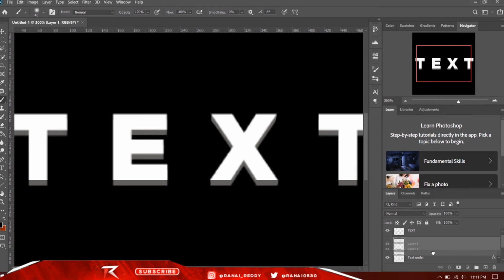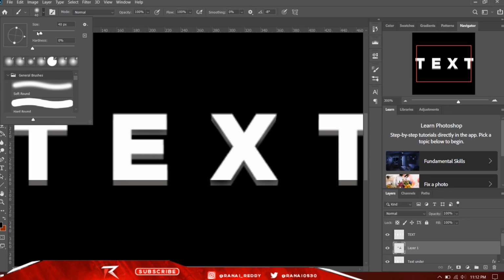This is going to be under the text, not the text under. So what you're going to do is just add a little shadow here and there, just to emphasize this shadow that we had. And so we're just going to have that there, and we can adjust how big or small you want it.